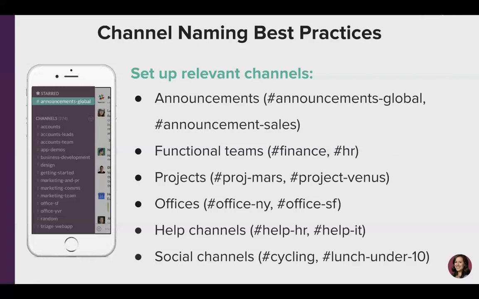So this is important for company and team-wide updates only. This is not where conversations typically happen, but more where people can remain up to date on important info, typically related to either the entire company, so maybe an announcements global, or maybe it's just for a particular team, like announcements sales, announcements marketing, etc.